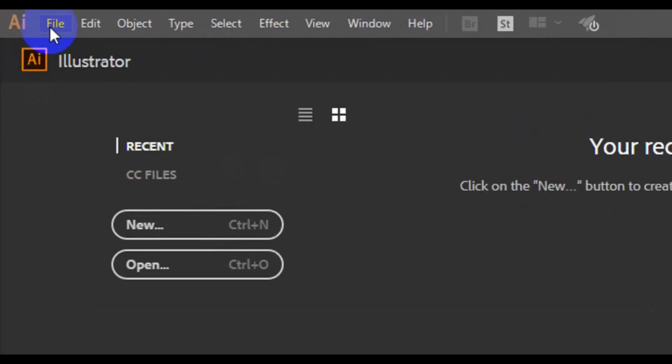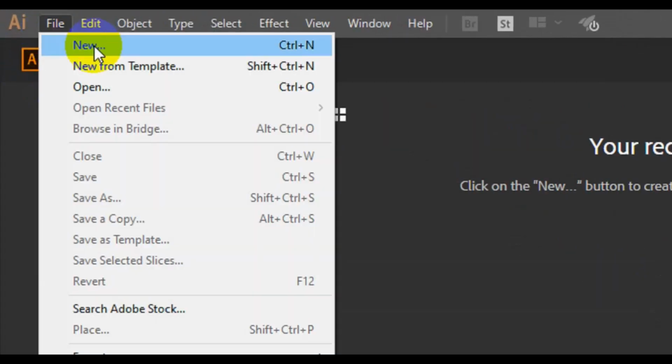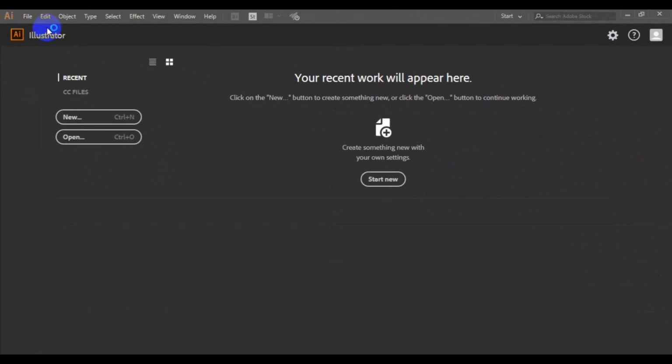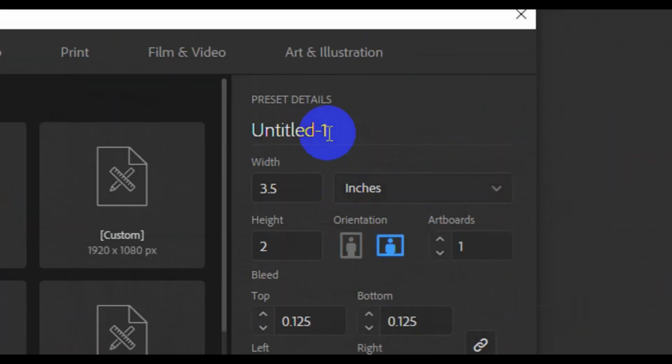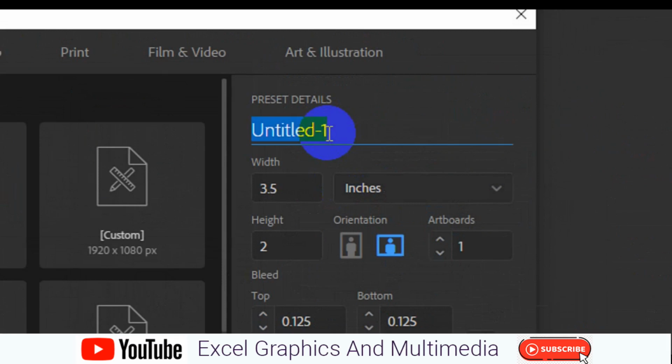Come to the home tab here, click on file, and make sure you click on new. Alright, so the next step you have to take is to set your page. At the top right here, just type in the name of your design, Facebook cover.